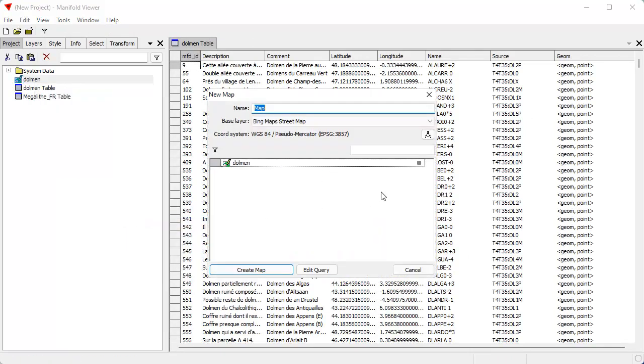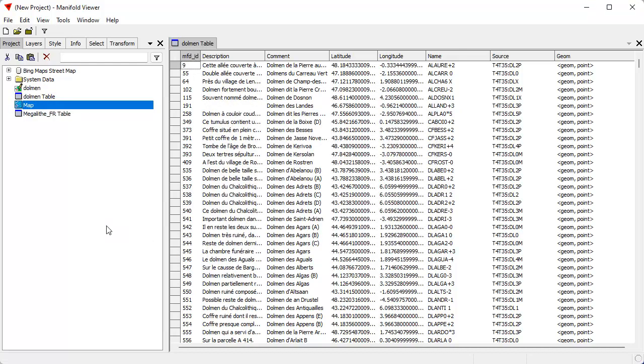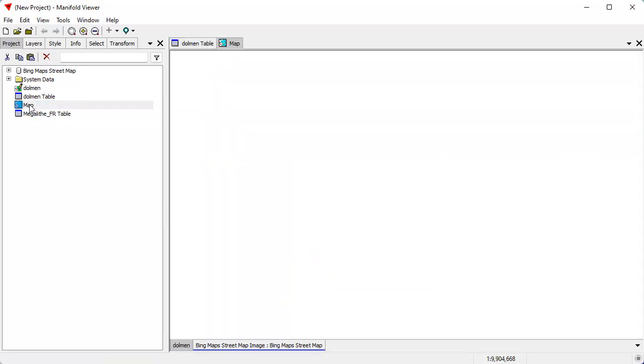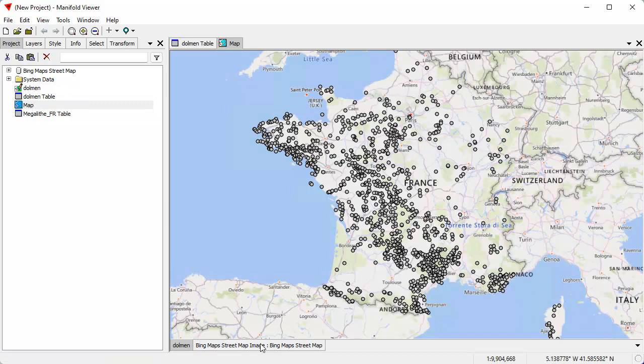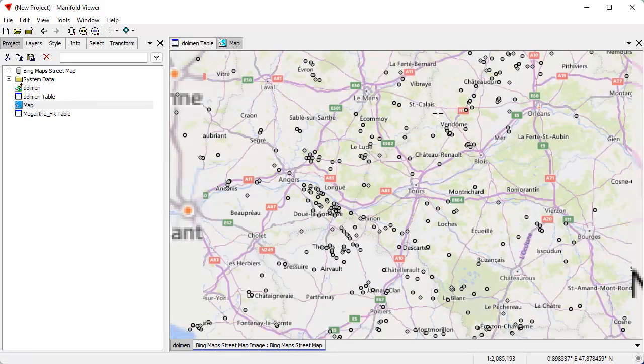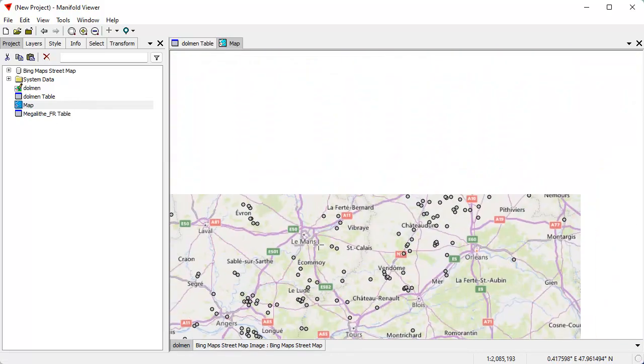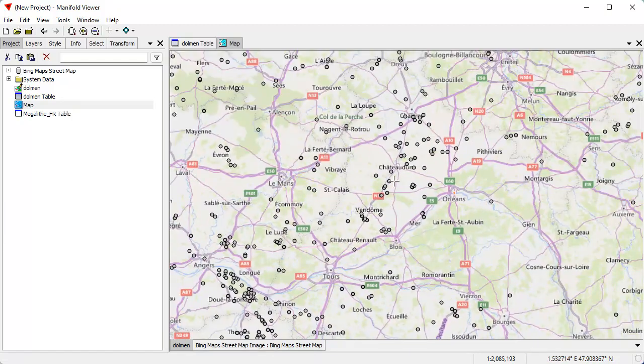I want to create a map, and I'm going to use a base layer that's a Bing street map base layer, and the coordinate system for the map is going to be pseudo-Mercator. Click Create Map, and now when I double click open that map, it'll pop open, and you can see the base layer is the Bing Street Maps layer, and here's the dolmen layer, which we can pan and zoom around and take a look. I'm left clicking and dragging to pan, and I'm right clicking and dragging to zoom in.